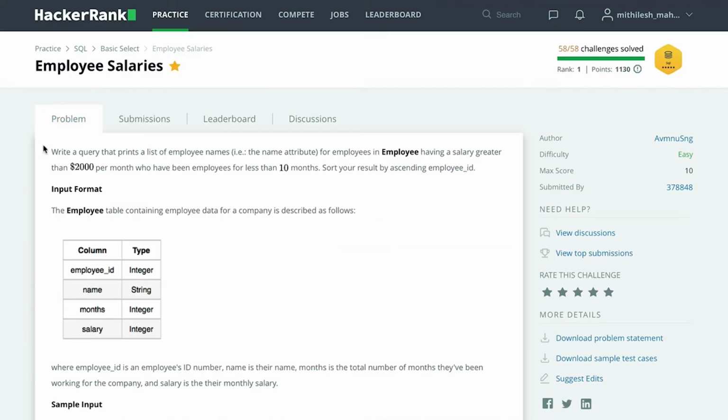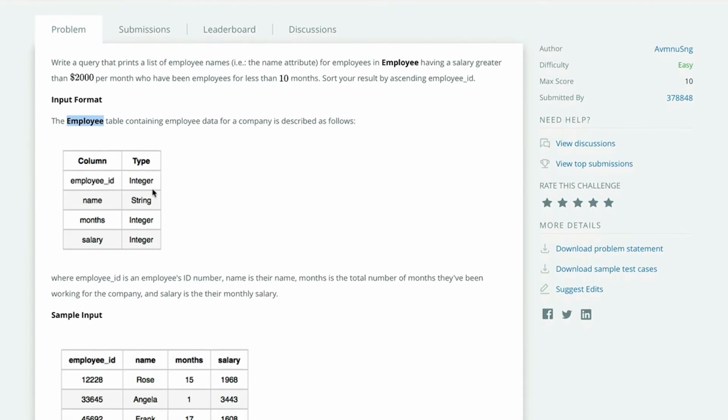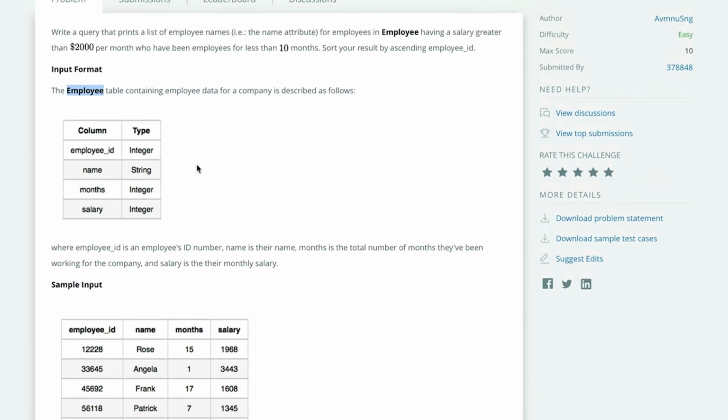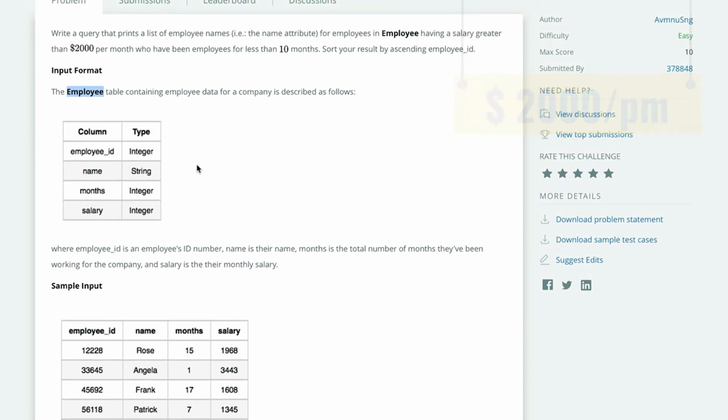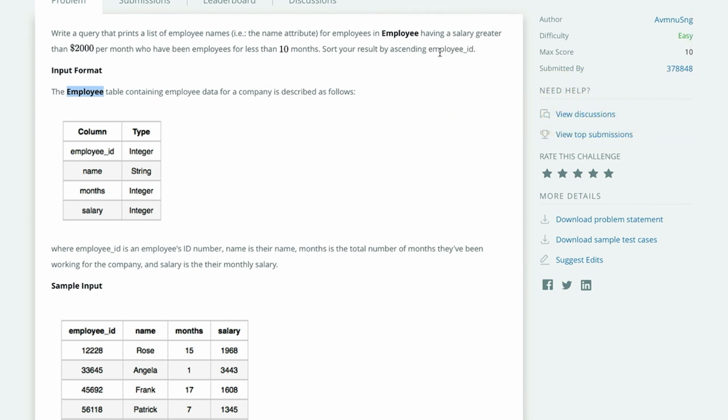The problem statement is: write a query that prints a list of employee names, that is the name attribute, for employees in EMPLOYEE having a salary greater than $2,000 per month who have been employees for less than 10 months. Sort your result by ascending employee ID. We have also been given the details of the EMPLOYEE table. This is the same table that we used in the previous question as well. We have to extract the names of those employees whose salary is more than $2,000 per month and whose experience is less than 10 months, and we have to sort those employee names by employee ID.